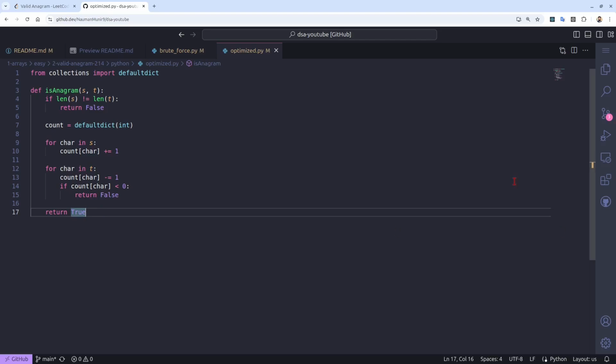Now that we have seen both solutions implemented, let's quickly summarize the time complexity. For the brute force approach using sorting, the time complexity is O of n log n, where n is the length of the string, due to the sorting step. The space complexity is O of n because we store the sorted strings.